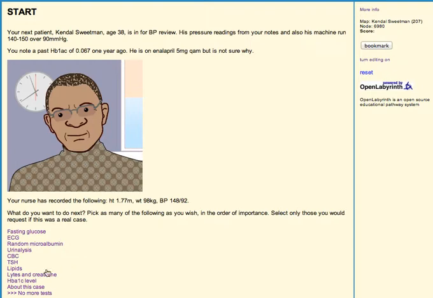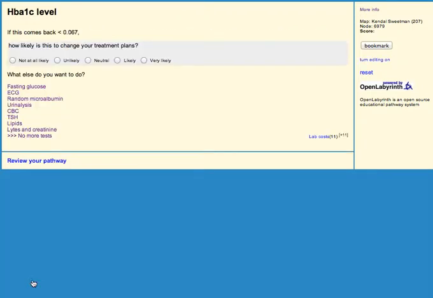Well, you might do a hemoglobin A1C level, and in this particular case it doesn't actually give you what the result is. It just says if this comes back at less than 6.7%, how likely is this to change your treatment plans? We're just asking for a choice of, well, what do you think? First impressions count, so yes, that might change my treatment plans. What else might you do?